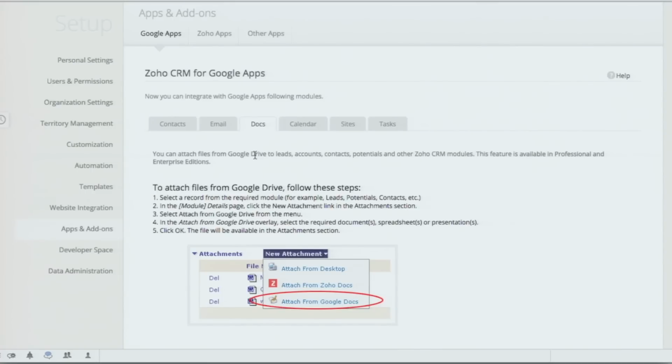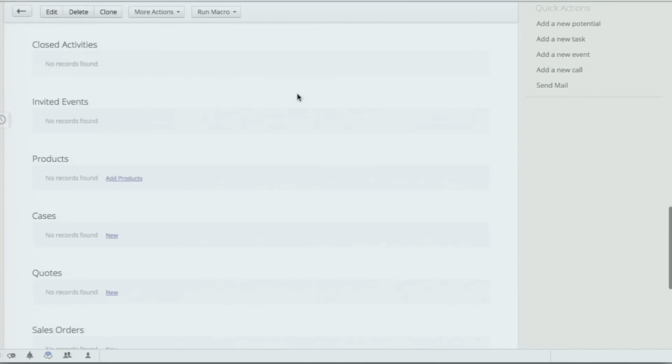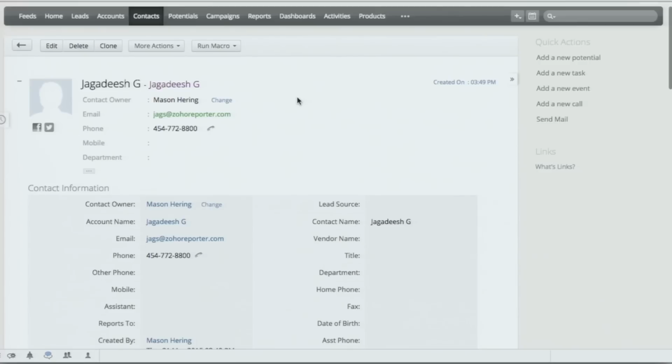So we've added a document from Google Drive pretty simply to any records. This is particularly a contact record, but you can do it to a lead, to an account.